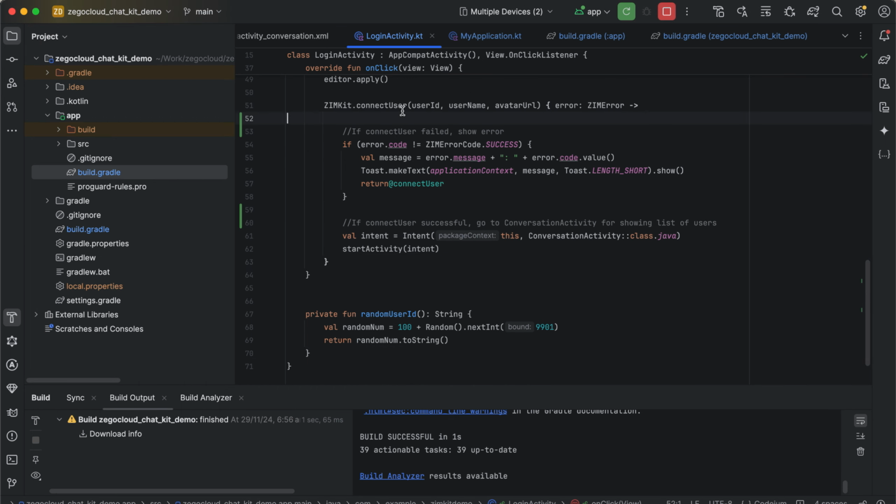And so in this case, we will be providing a callback here, and here we can check the error. If error.code is not equal to the Zego error code success, it means it is an error, so we can show the error toast, right? Otherwise, if the connection is successful, then we can go to the conversation activity, right?